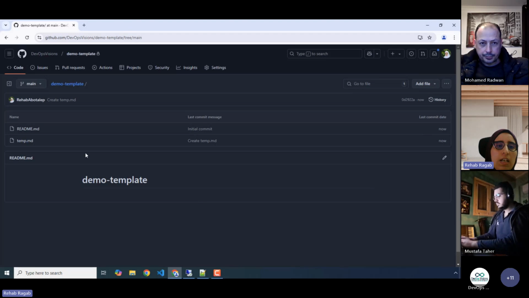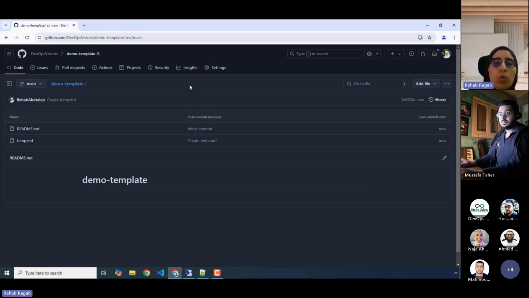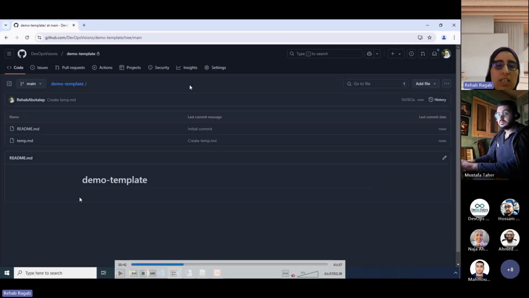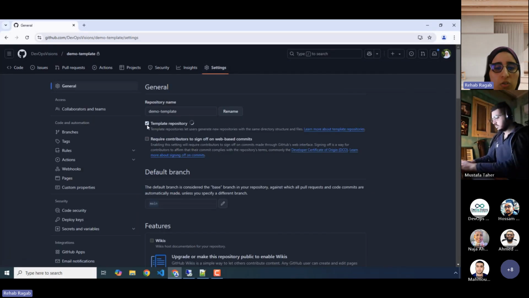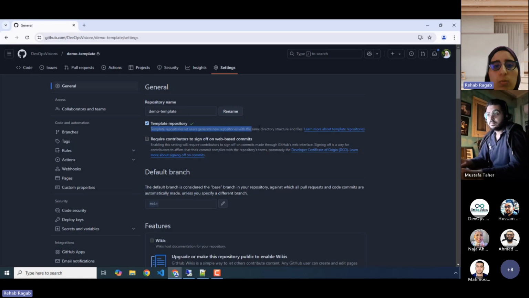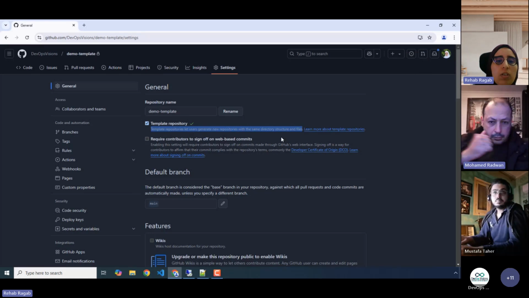So this is a repository with a simple structure, just for example, and this is the structure I would like every repository created in this organization to have. To do this, let's make this repo a template. From Settings here, check the Template repository setting, and as you can see, template repositories let users generate new repositories with the same directory structure and files.